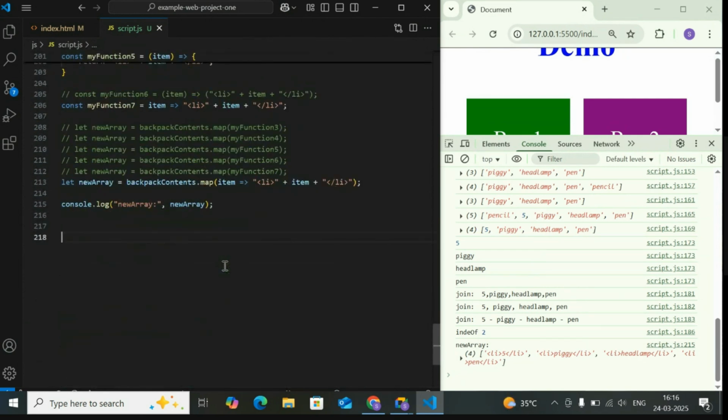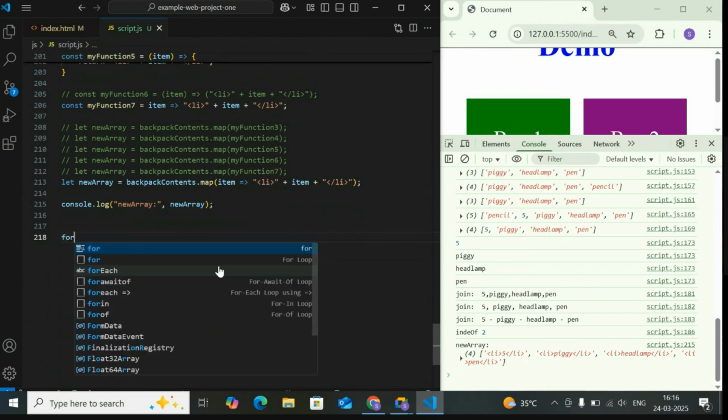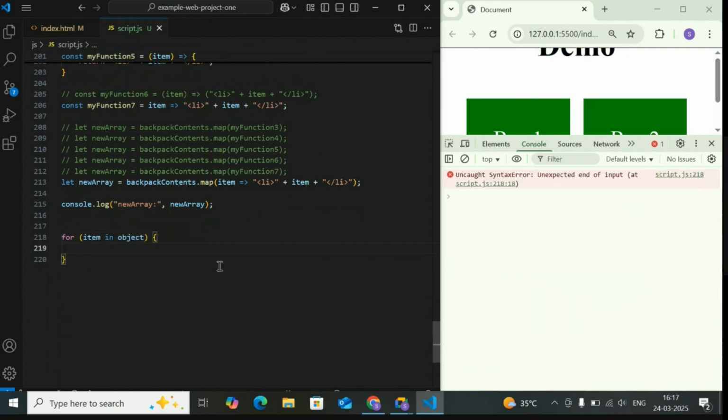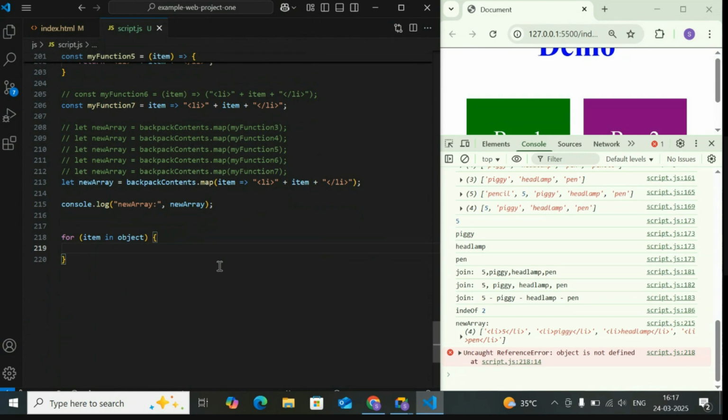That's about it for today. Let's see objects and iterating objects tomorrow. There is something called for item in object. This is what we'll use for iterating through items in an object. This we will see tomorrow.